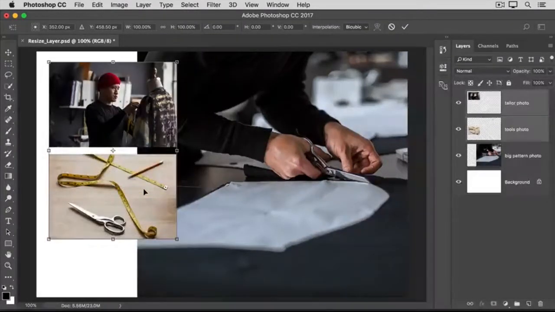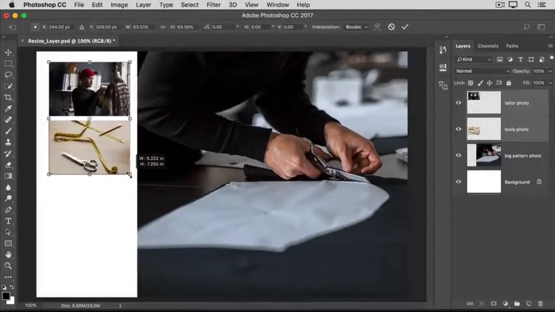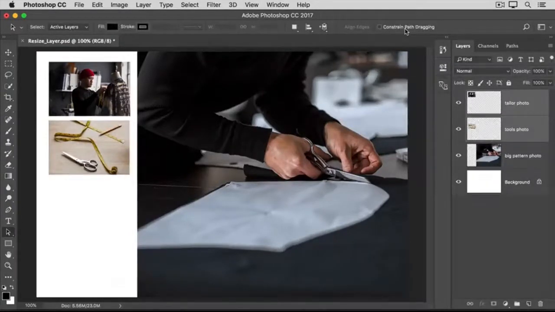Hold down the Shift key and click on any edge or any corner of the border that surrounds both of the images on both selected layers. Drag inward to make both photos smaller at the same time. And when you're done, go up to the Options bar and click the big check mark to accept that change.